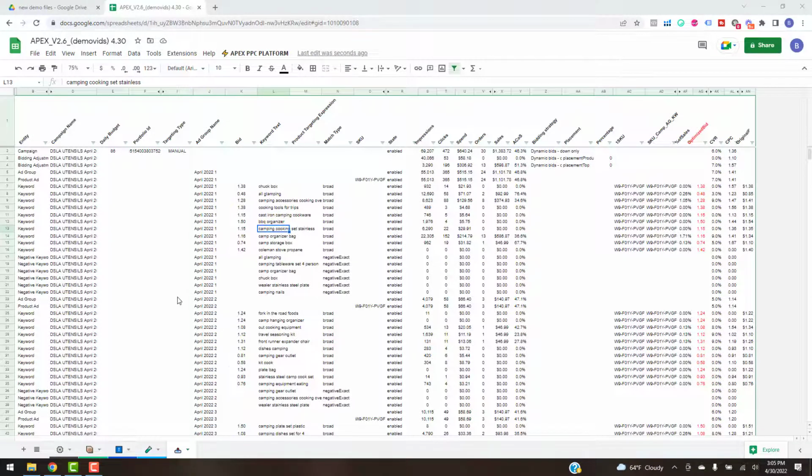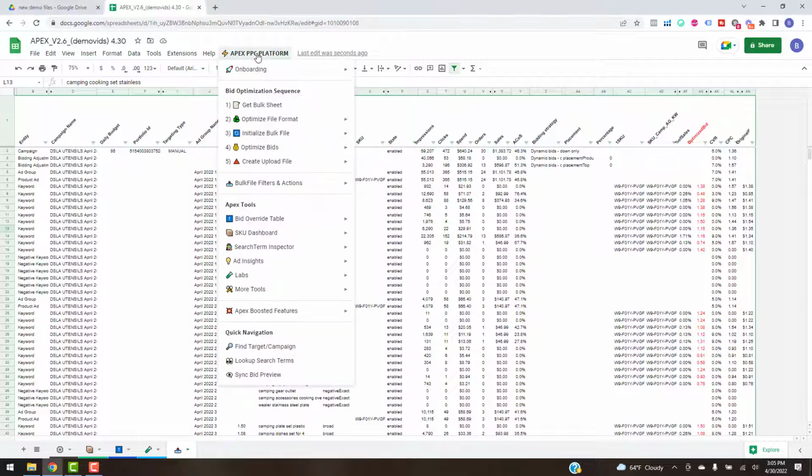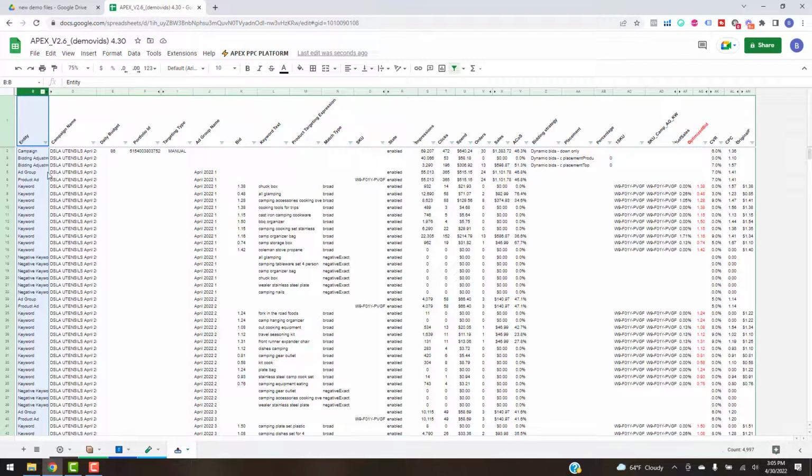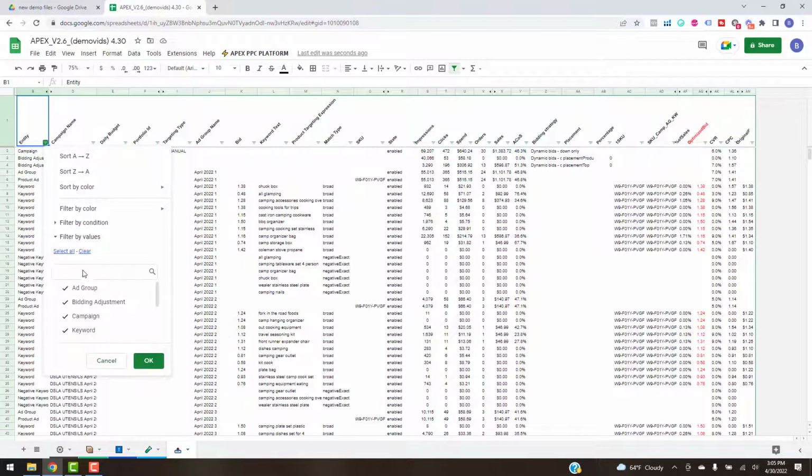Hey, what's up guys? This is just going to be a really quick video covering the different columns in the bulk sheet tab. So once you get it initialized, and this is for the sponsored products version as well, I'll have another one for sponsored brands, but sponsored products, the first column here is the entity. So if we select that, you'll basically just be able to filter for different levels of your campaigns.